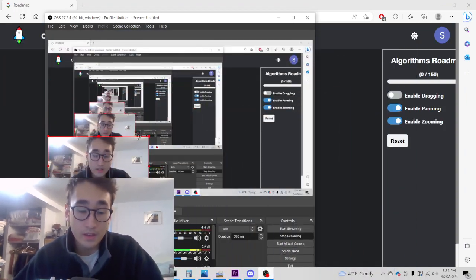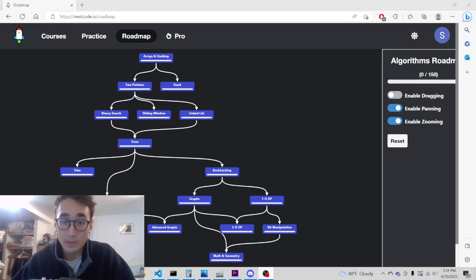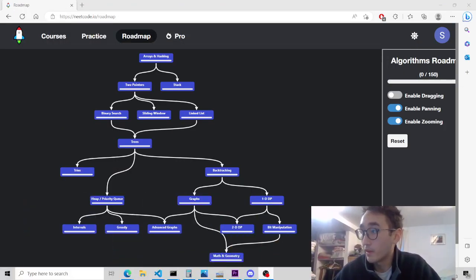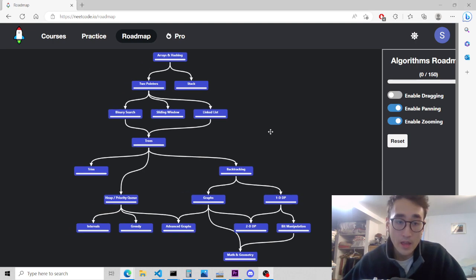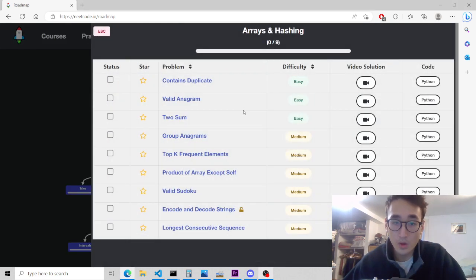Let me bring up the right thing here. I am also going, more context, I'm going to be following the roadmap as provided by NeetCode. Here we are. Let me hide my OBS. Let me move my face. And we have the first one.